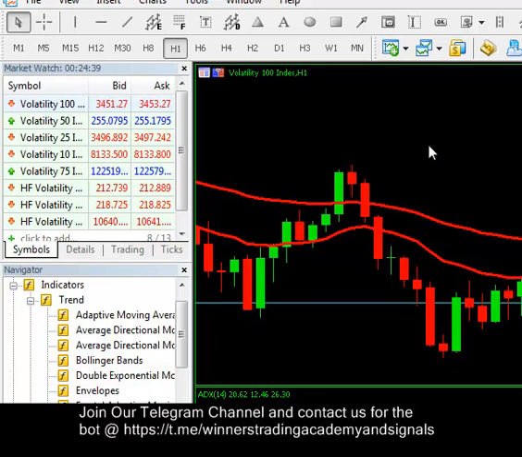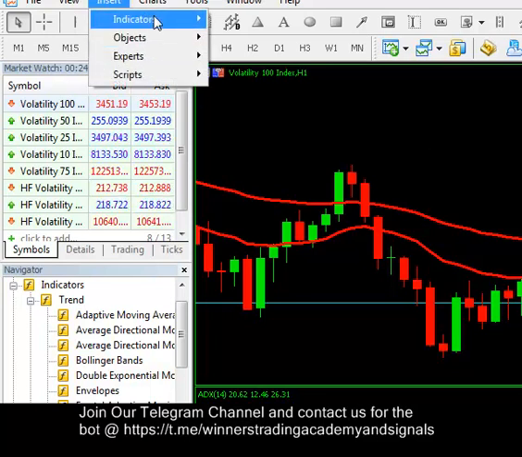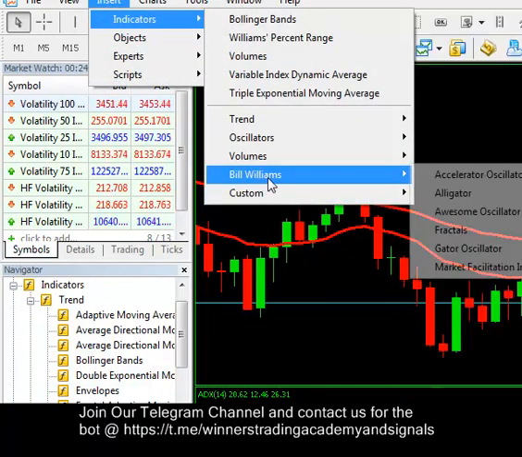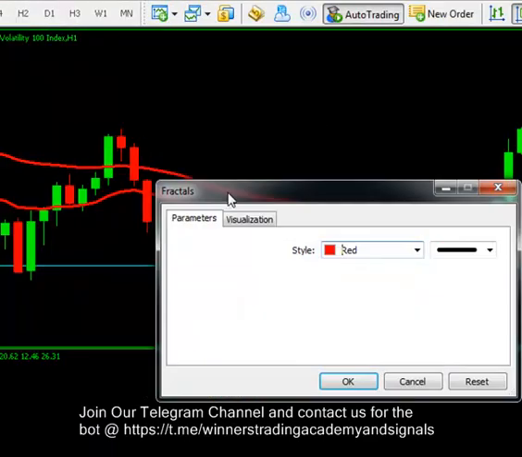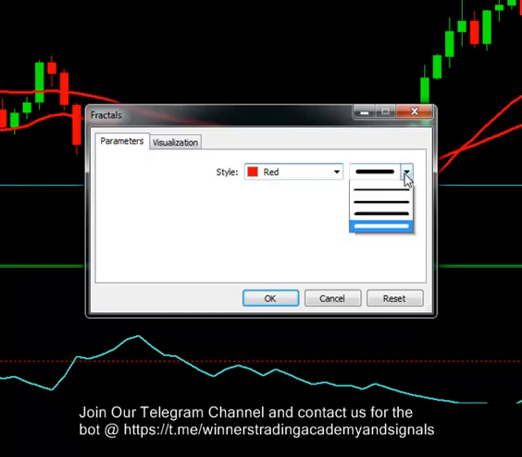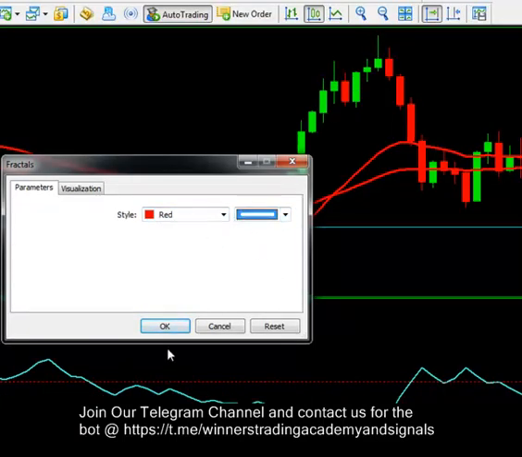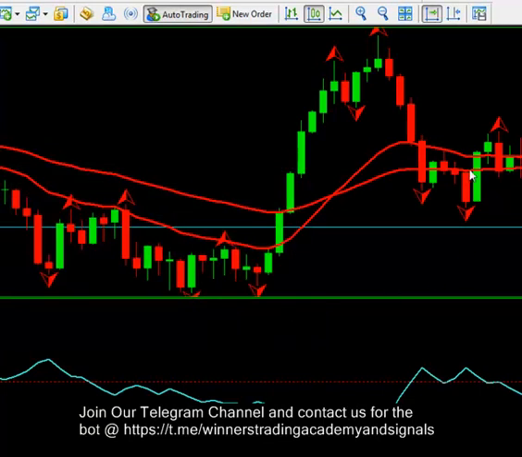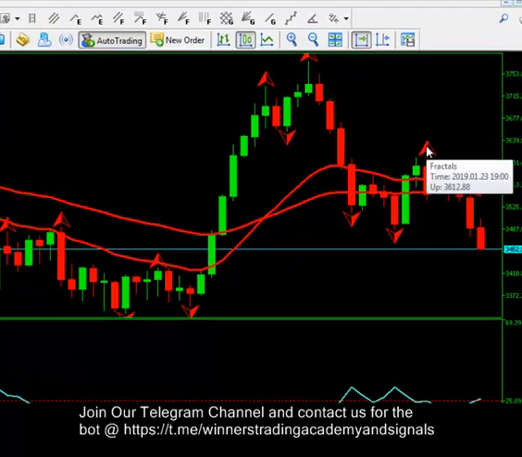Now let's put the last one, which is this. Come here, go to this. Okay, go to this. Now at this juncture, don't change anything, just make it, the style will be gray, so change it to red, increase the size to the highest one, then put it back. You can see this is it. The Fractal comes in an arrow form.